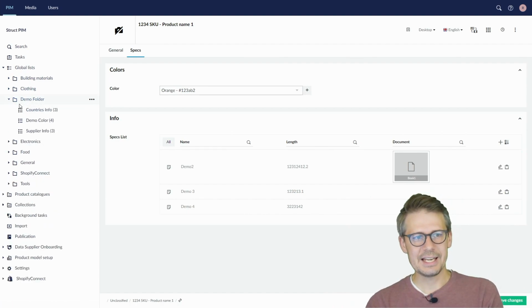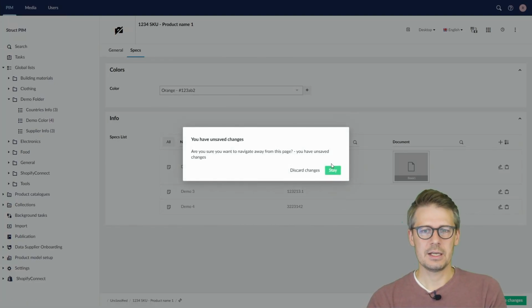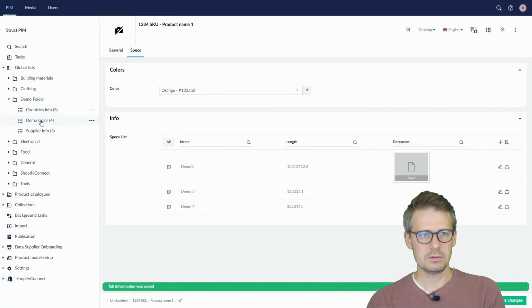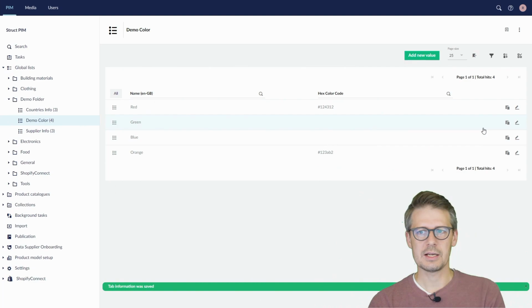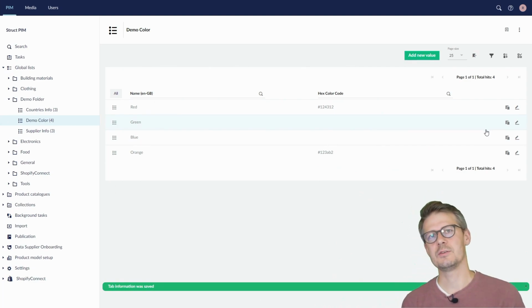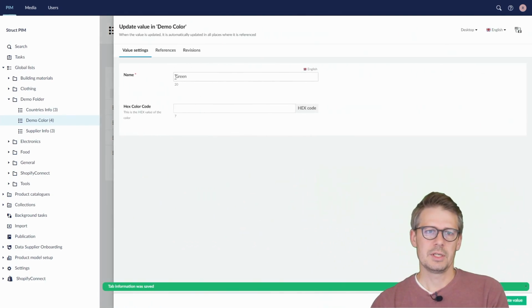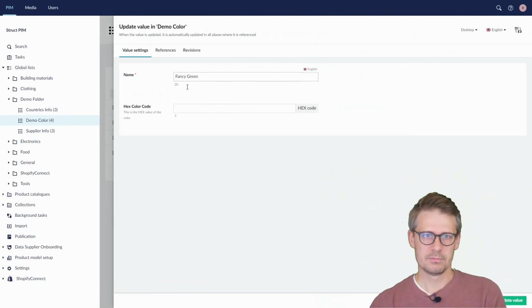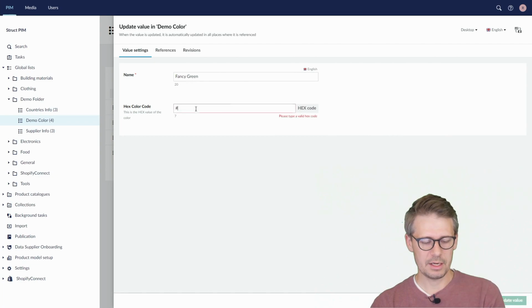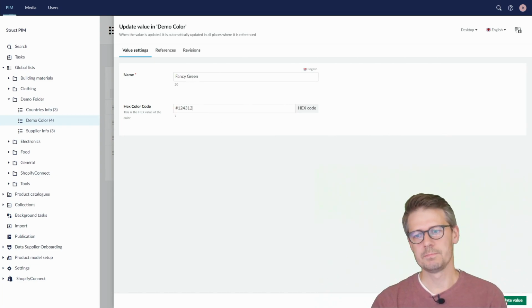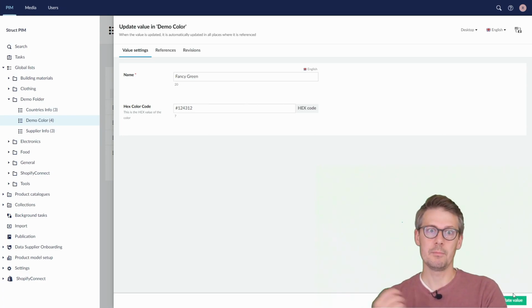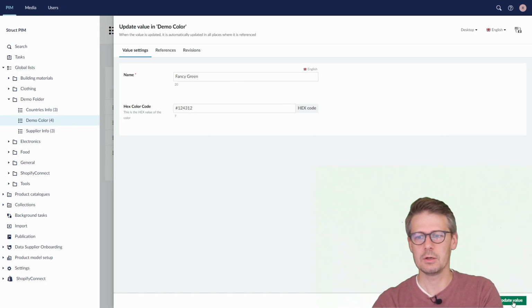So you can actually link global lists together. Imagine that, I just want to stay here and save that one. Imagine that these colors are something you have specific in your organization. So you have something called, it could be fancy green, and that has a hex code of this. This is your company fancy green you have developed yourself, and your clothes are made by this color.